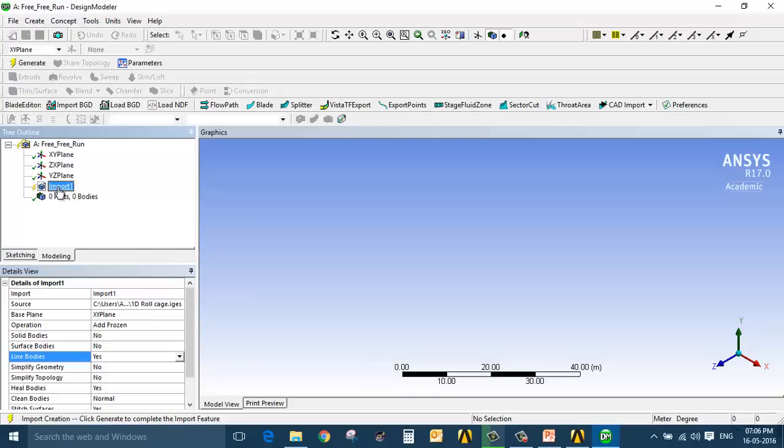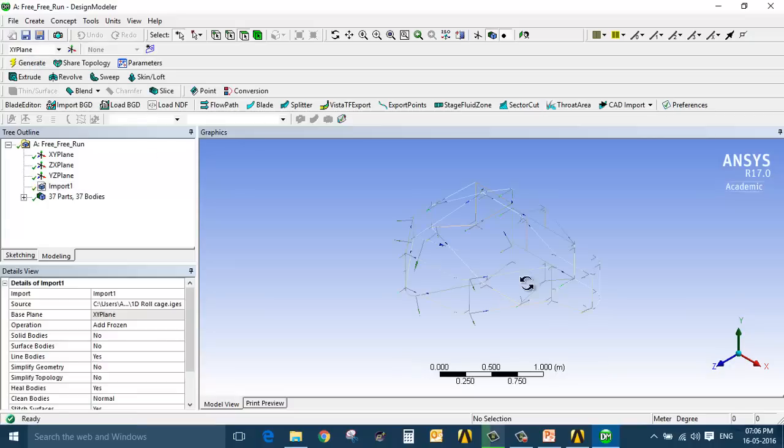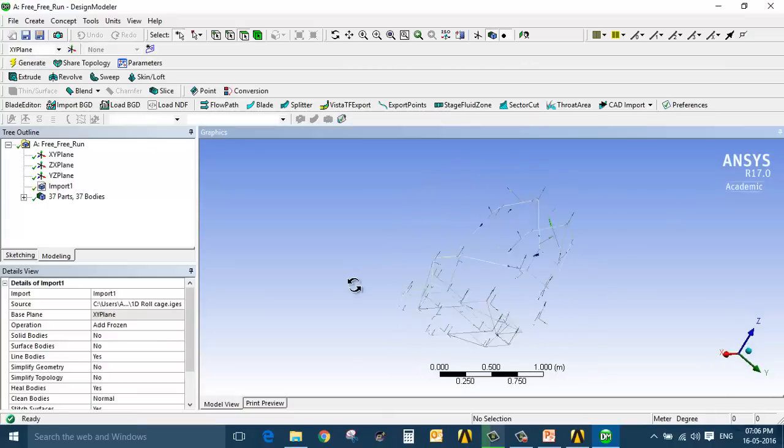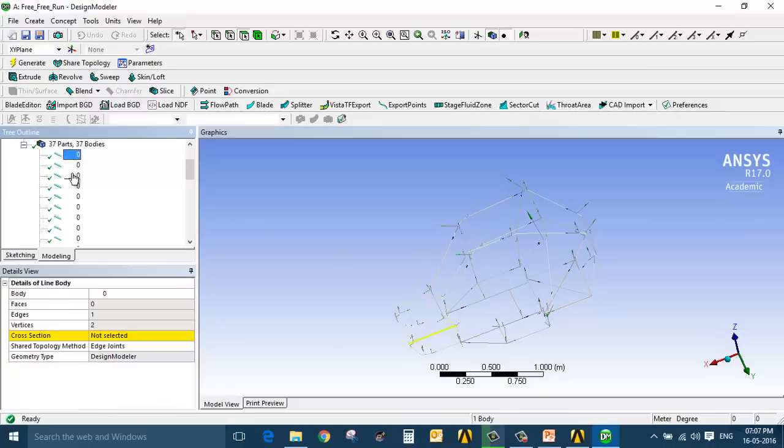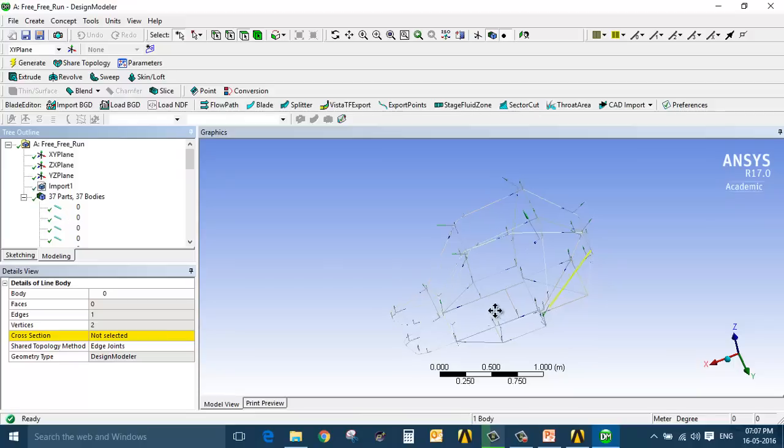So this import file is not generated yet. You can see here a lightning icon is there. So I am not able to see any model here because I haven't generated it. I have just selected it. So I will click generate. So you can see my model has been generated here with 37 parts and 37 bodies. So these are the different bodies which my component has imported. So this is fine, it looks nice with me.